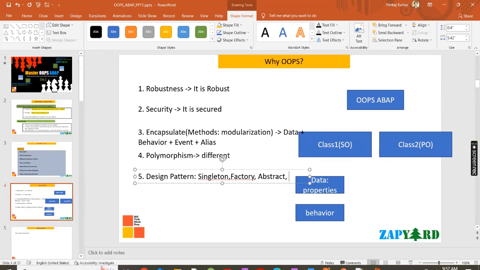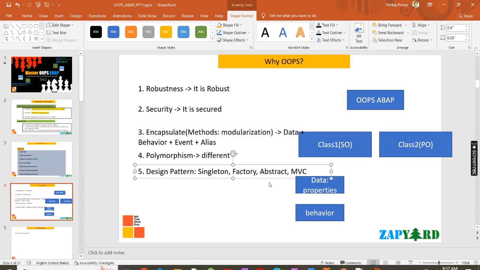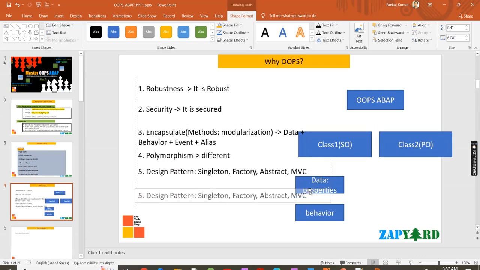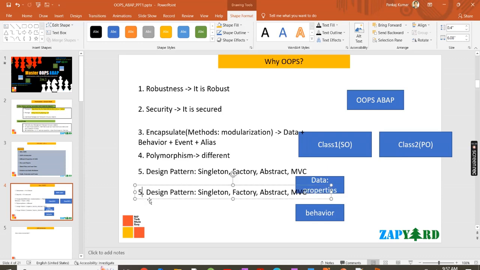There are many, decorator, observer, right? But these are some design patterns which we use very frequently. This we are going to look into more detail in our upcoming classes, right? Fine.